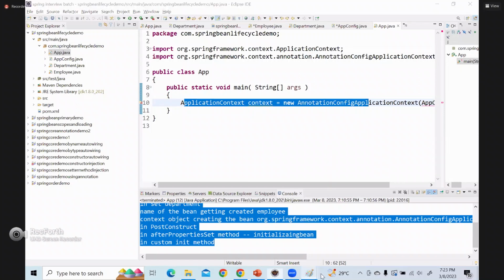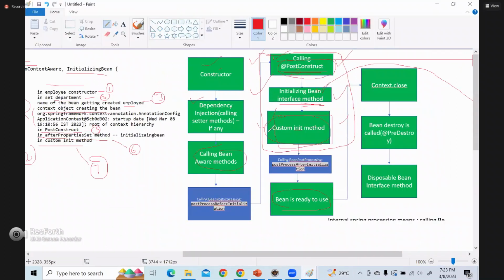Everyone understood till this part? Everyone understood?